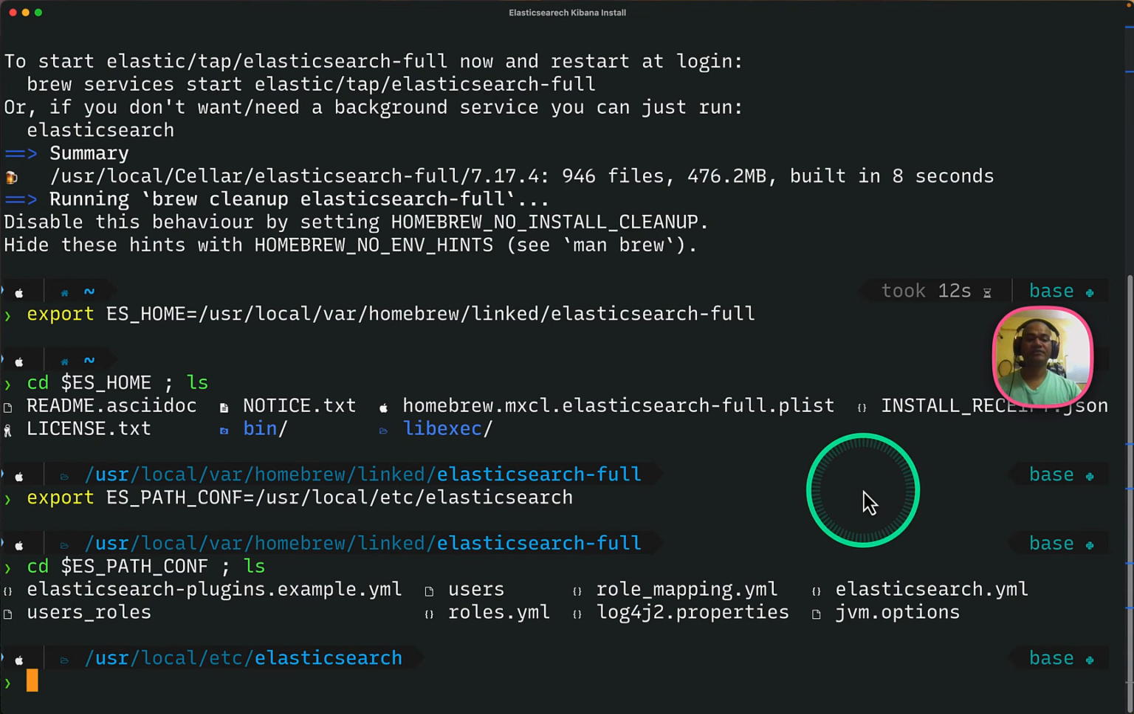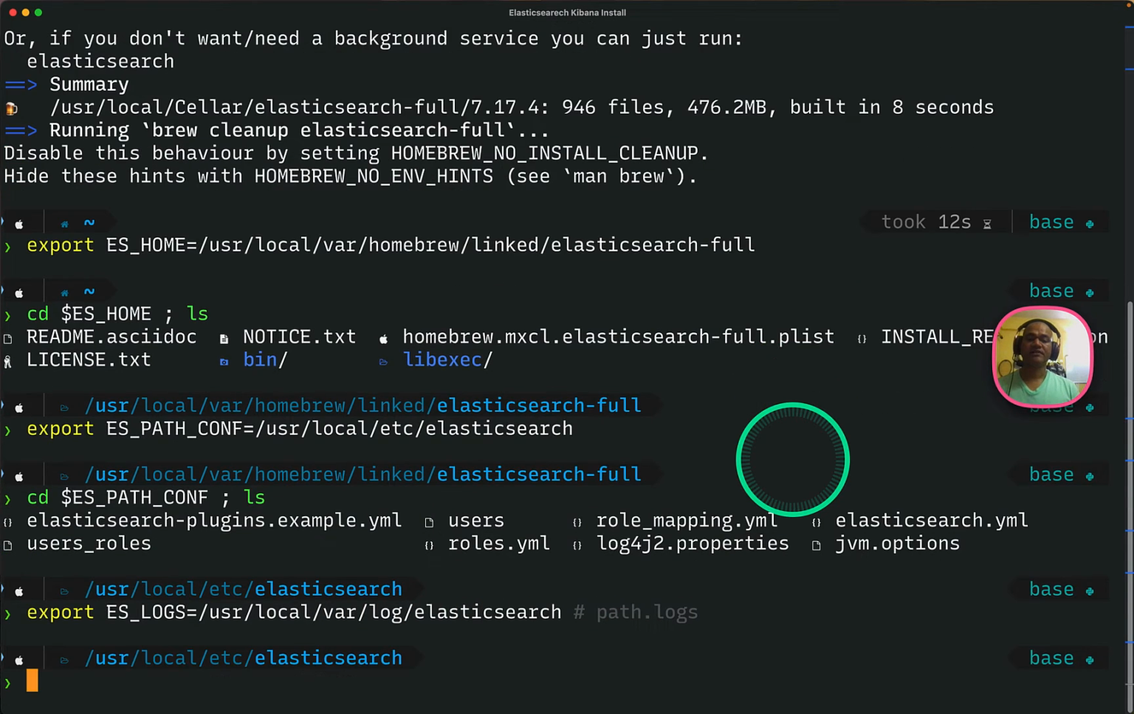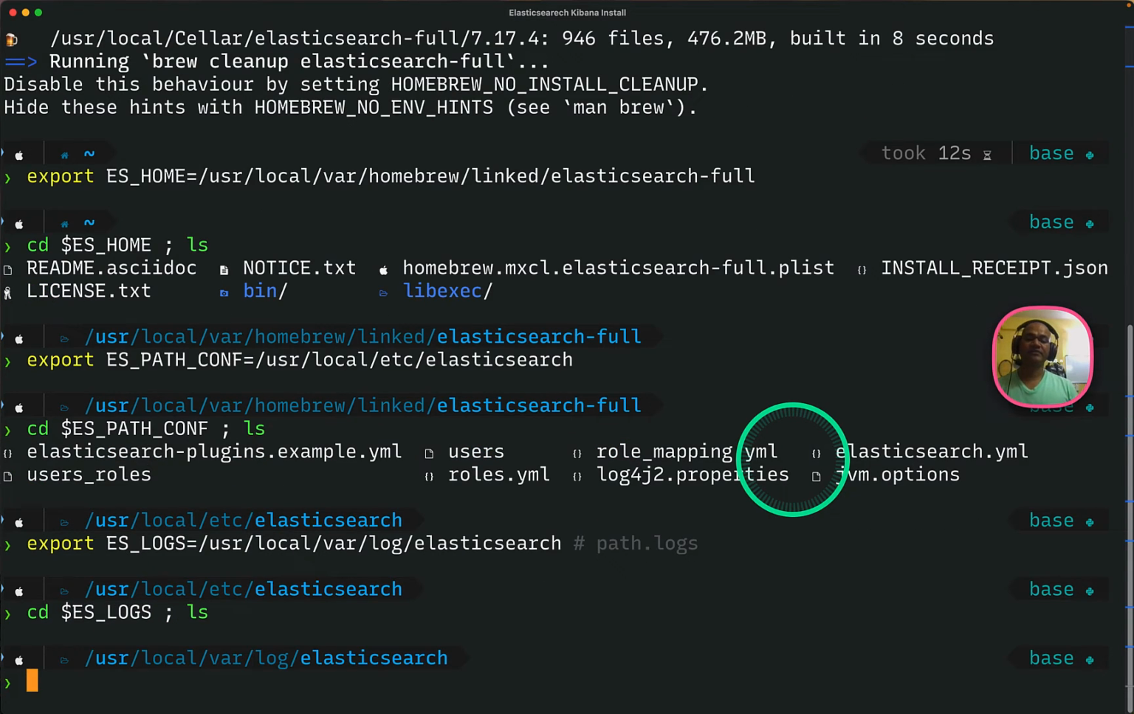So important one is this particular elasticsearch.yml, where we make all the changes. jvm.options for the JVM parameters, and log4j2 to make any changes for the logging related. Okay. So next is Elasticsearch logs. So that is the location, and we can take a look. So now there is nothing because I haven't started Elasticsearch yet.